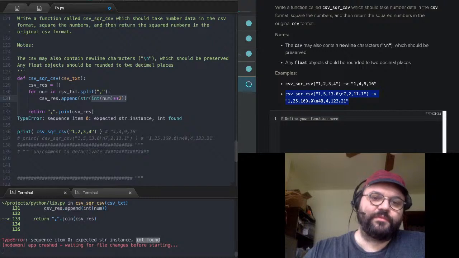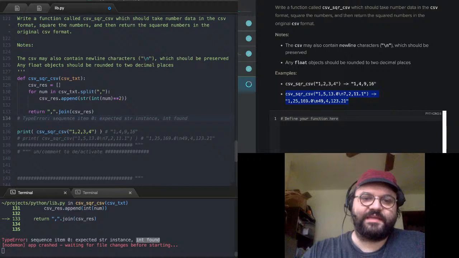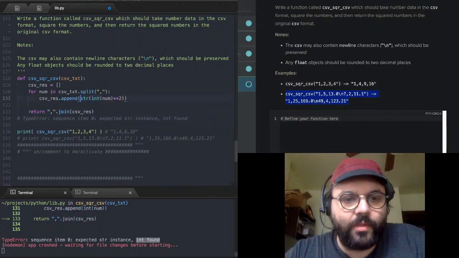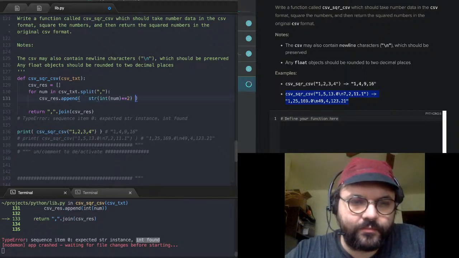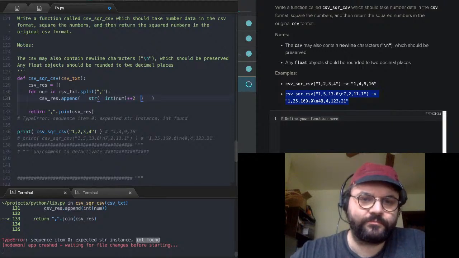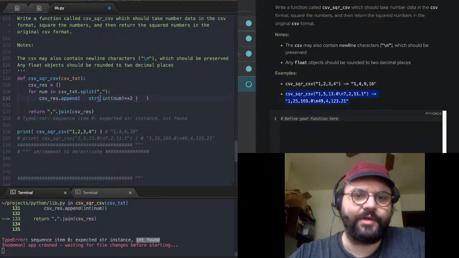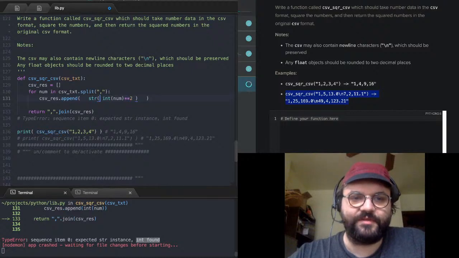So I need to make all of those strings, right? So let's do this. Okay. There we go. And I'm just putting in the spaces just so that it's visually easier to see that when things are spread out, right?